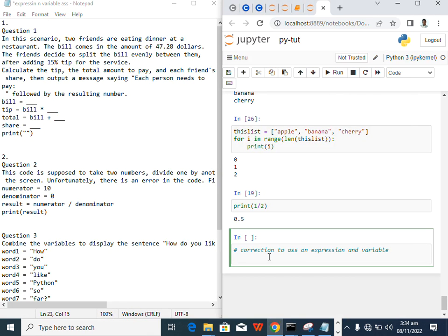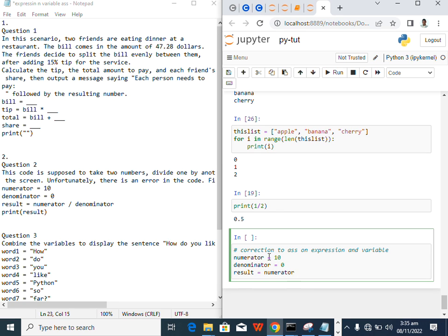So this is the solution to question 2. Let me write it on my Jupyter notebook, my interpreter now. The question is just for us to fix the code. They already gave us values to the variable name numerator. This is numerator, then assign the value of 10, denominator to 0, and it said result equals numerator and denominator.